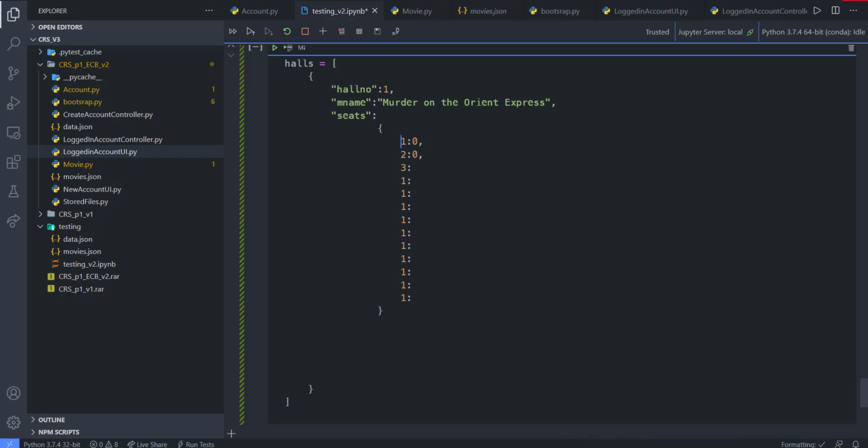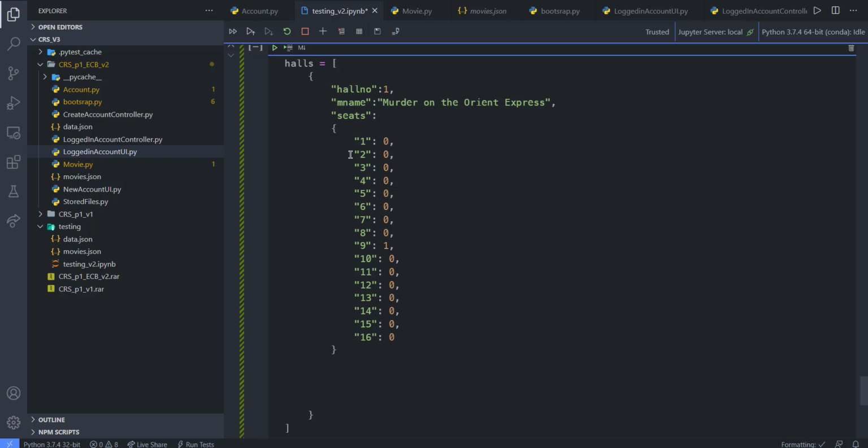And notice that you don't have to do this, but for the sake of consistency, I want all of the keys to be strings. So I'm just going to have everything as a string like that. All right, so I finished copying and pasting. Okay, so we have the 16 seats.